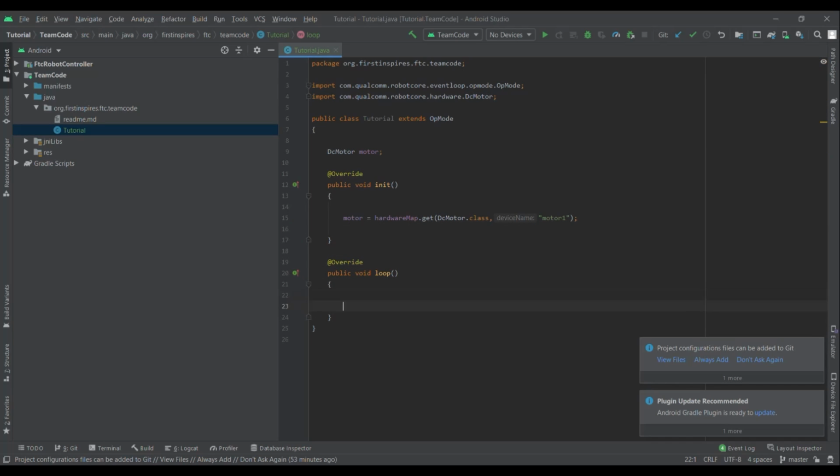And now to start running our motor, we just do motor.setPower, and now the double parameter that this takes is just going to be the speed that it runs at. So 1 will be full speed, 0 will be stopped, and -1 will be moving full speed but backwards. And let's just give it power 1 here.